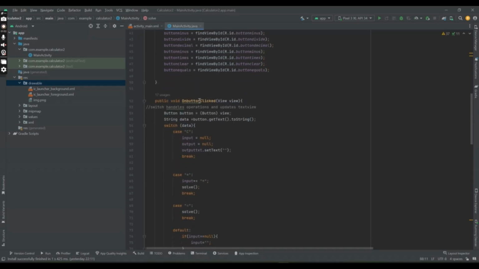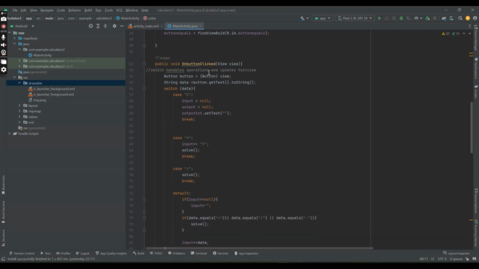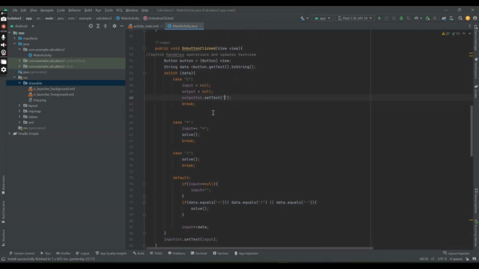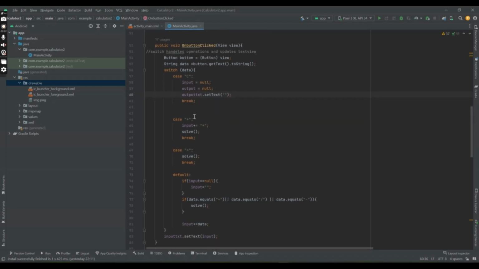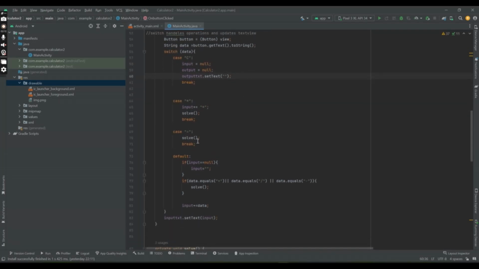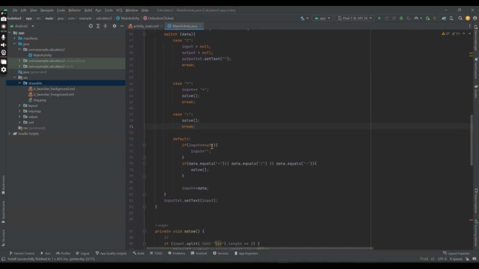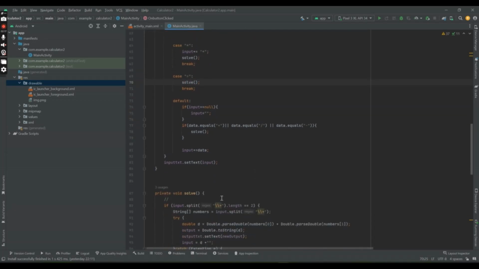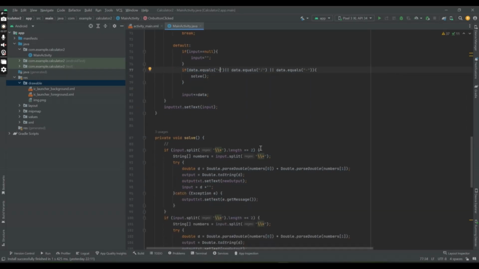And then there's an onButtonClicked. This is just a switch operation which handles cases and updates the text view. So if it's clear, it will update the text view to just nothing. If there's a multiplication, it will update the text view to show multiplication. For equals, it will show the equal sign, and it'll do the solve operation, which is down here. We'll get into that in a bit. And then the null and all the other operations of adding, dividing, and minusing.